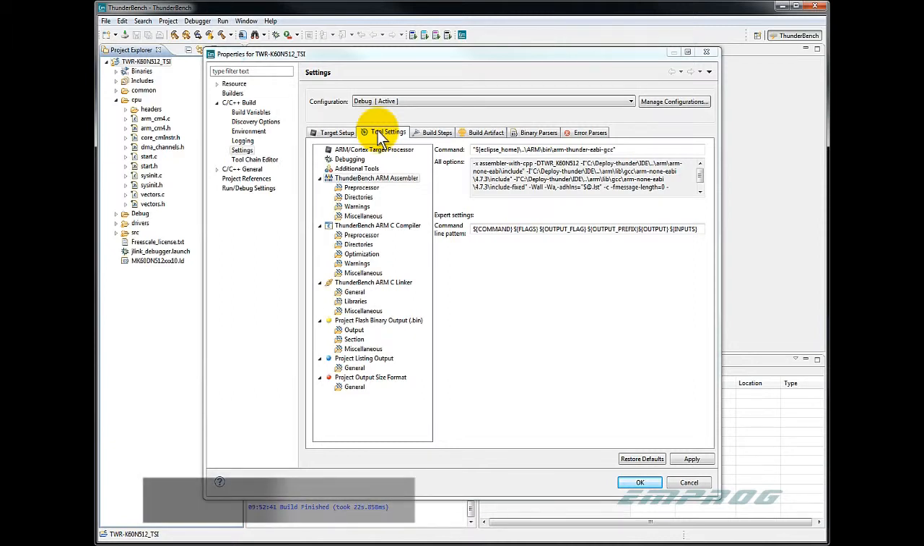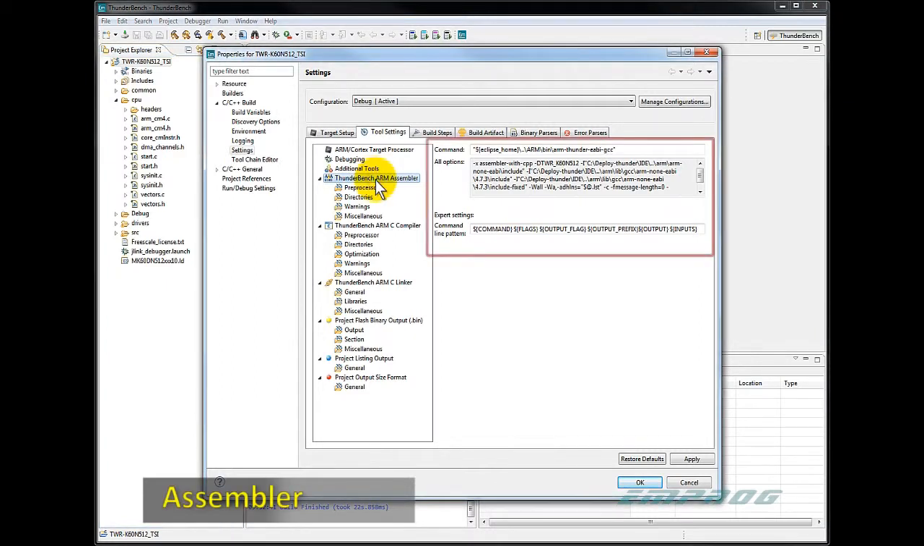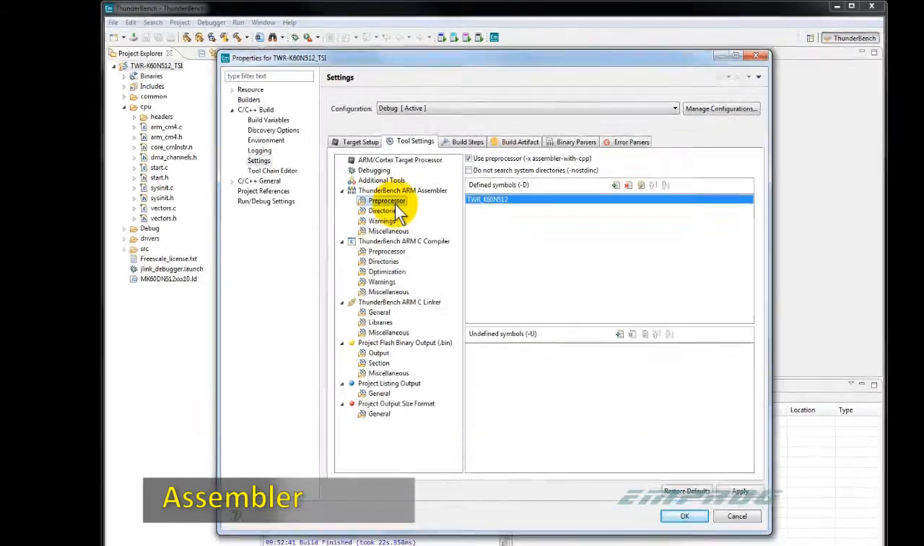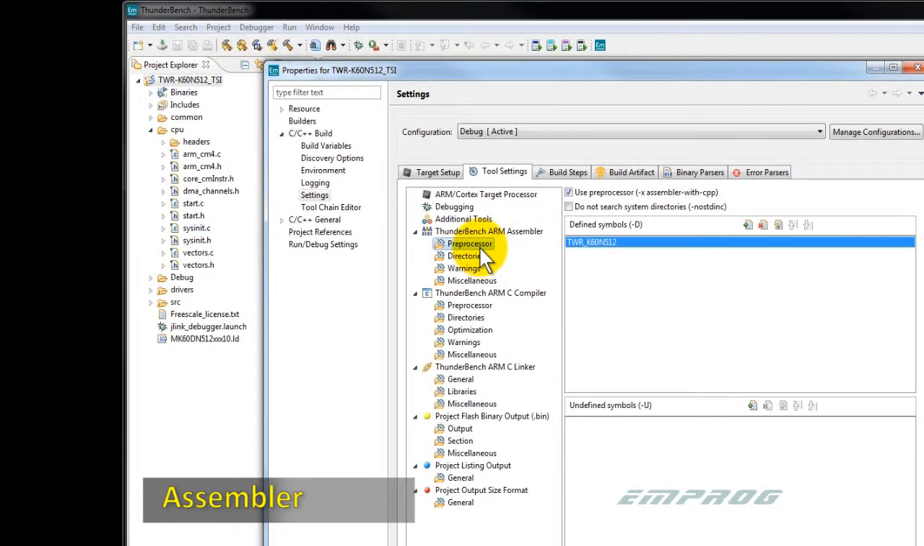By clicking on the assembler category, I first get a read-only summary of all assembler options resulting from the setup. Inspecting the assembler category, the options are the preprocessor setup, where you can pass to the assembler any defined symbol to control the assembling of the code.